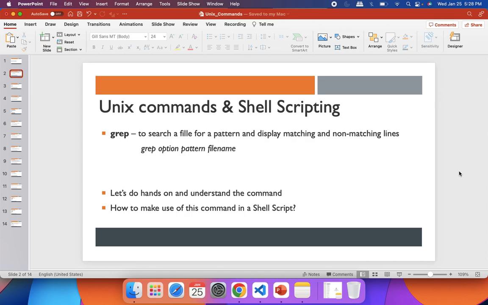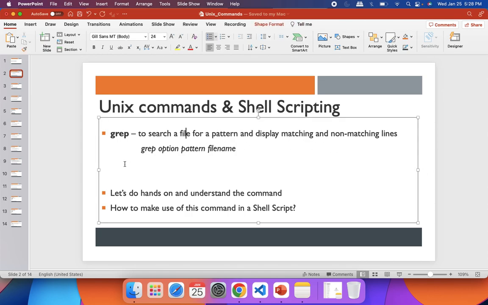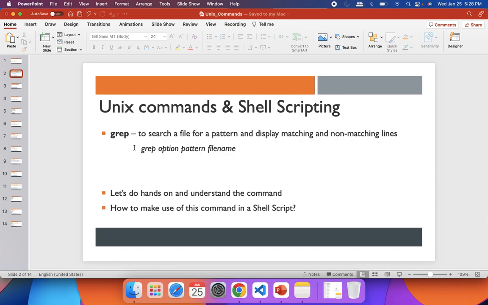Now for what purpose do we use grep? To search a file for a pattern and display the matching and non-matching lines. Yeah, this spelling is wrong. So this is the format of how we are going to use the grep command: grep, then option. We will see the man page, from where we will get all the options. Then the pattern, whatever pattern we are going to search, and then the file name. Of course there is a different way also to use the grep command, that also we will see.